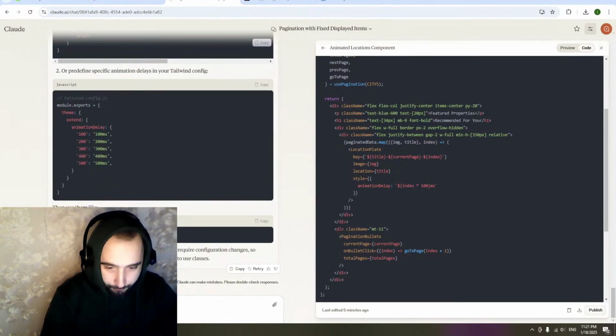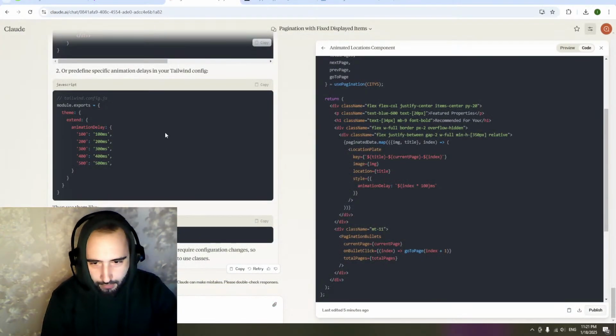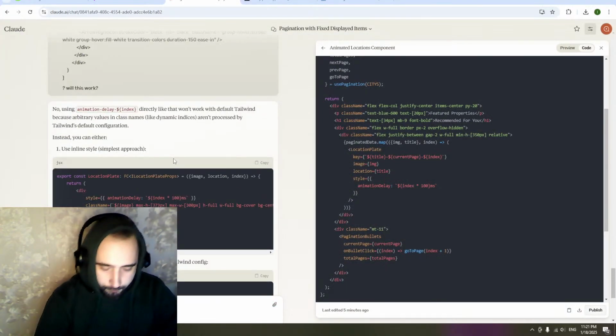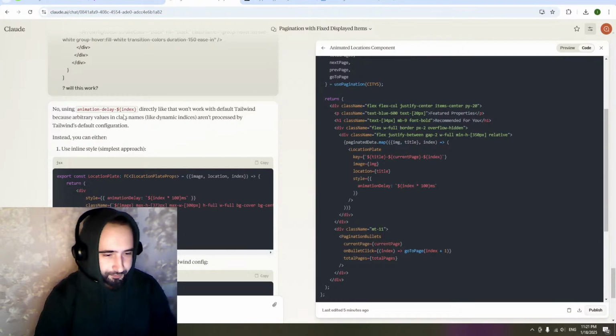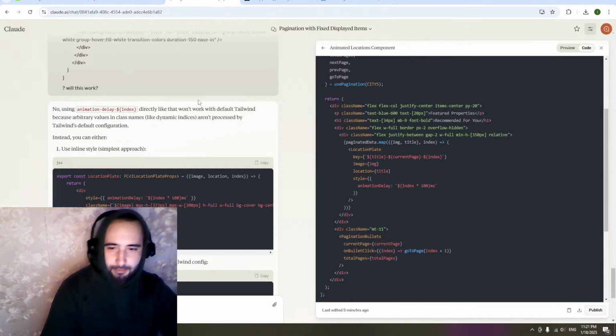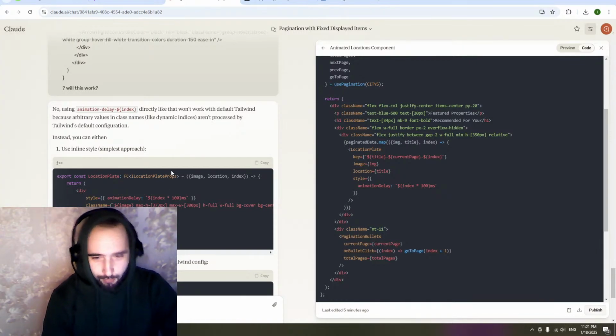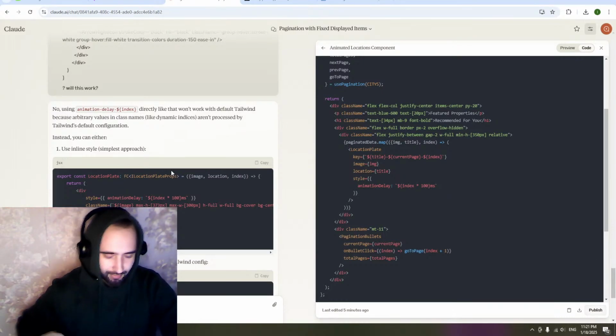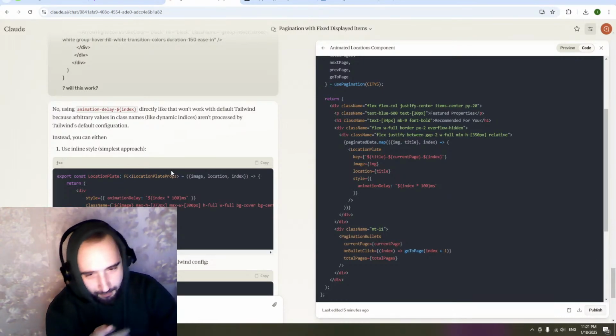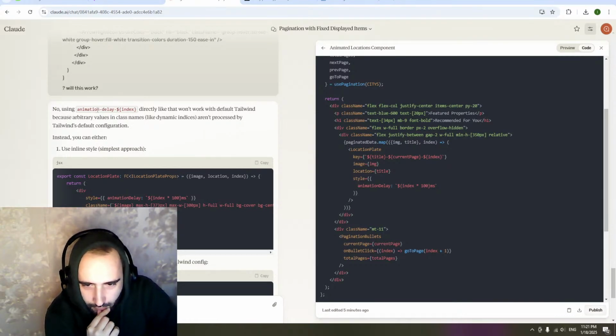Okay, let's see. Hope Claude won't BS us. No. Okay, good. Claude said no. That means he's close to truth. Because whenever you ask something and he says yes, yes, yes, everything is possible, that means he's being delusional, really often, many times. So using animation delay index directly, that won't work with default Tailwind because arbitrary values in class names like dynamic indices are not processed by Tailwind's default configuration.